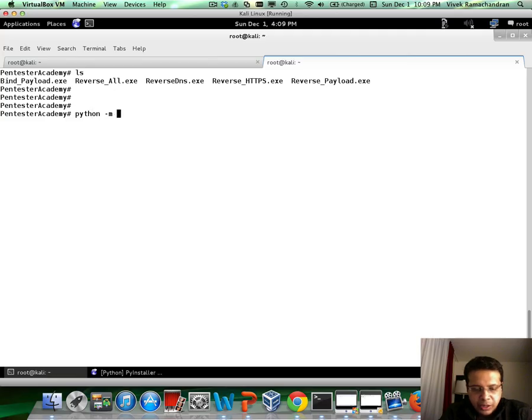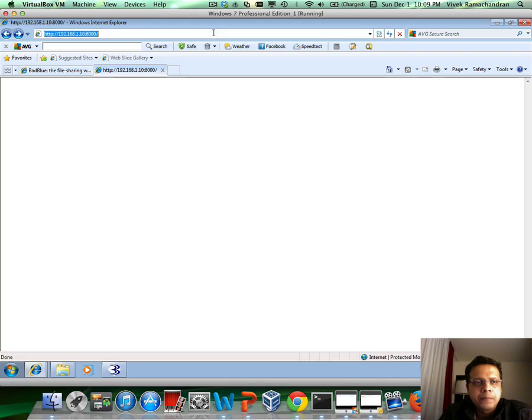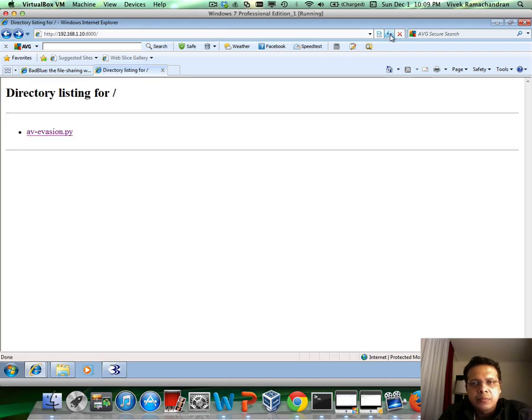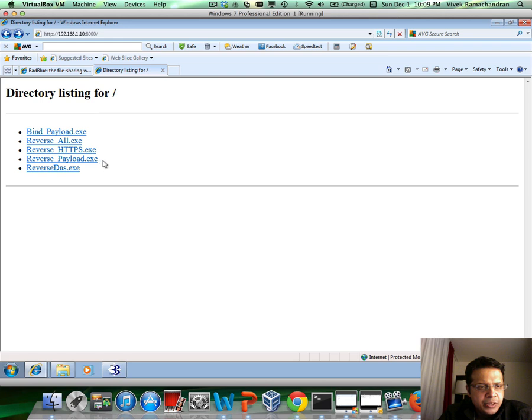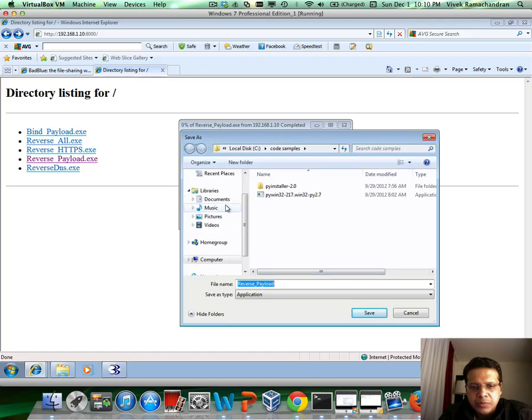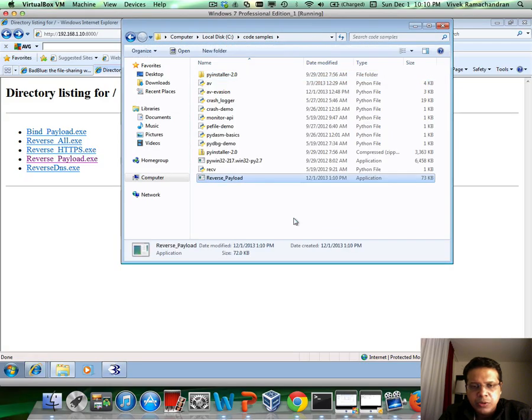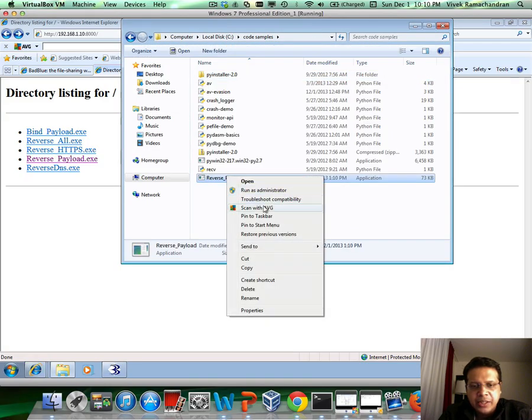Let me go ahead and run our Python server. Let me go to my Windows machine and navigate to this URL. Let's say I download reverse payload.exe as an example, the reverse TCP. Let me store this in code samples. So open the folder, and now let me scan this with an antivirus.